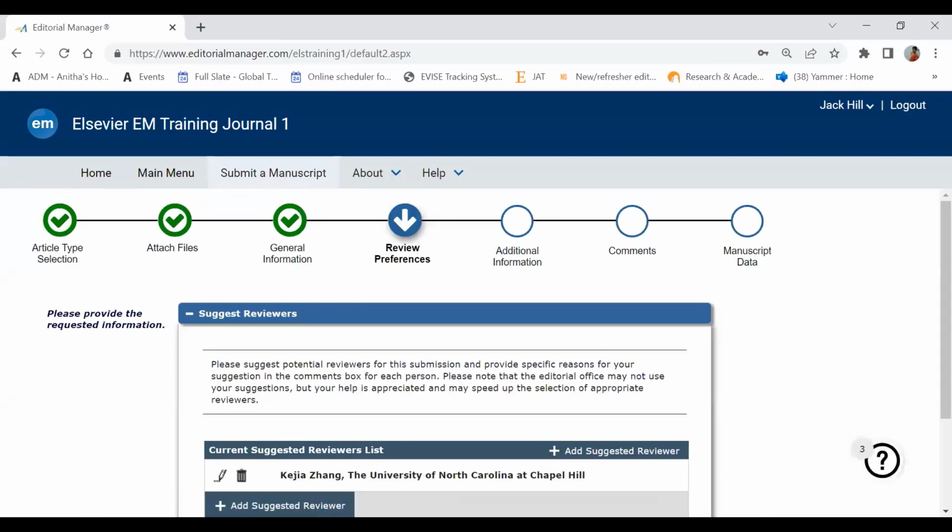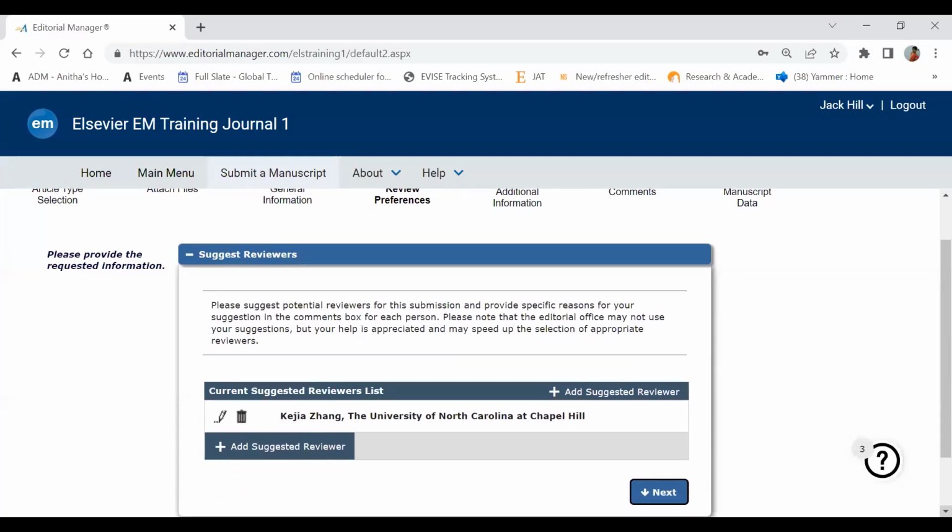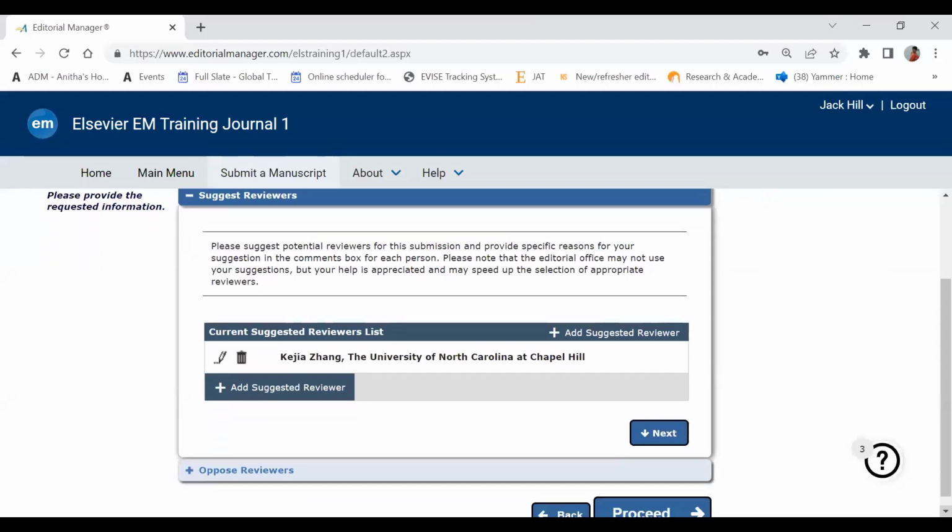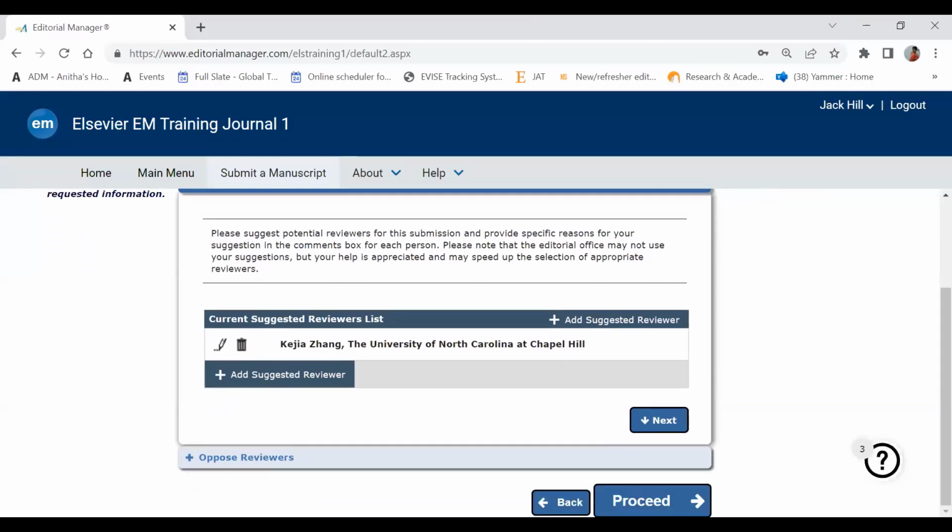And here, review your previously submitted suggested or opposed reviewers. Sometimes there might also be review preferences given, if applicable for the journal. So feel free to update if necessary, or click on the proceed button if you're ready to move on to the next step.